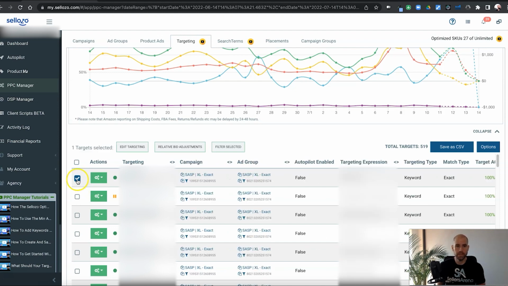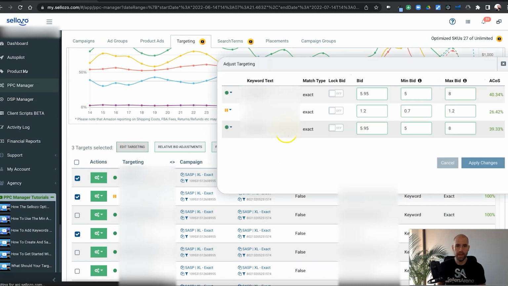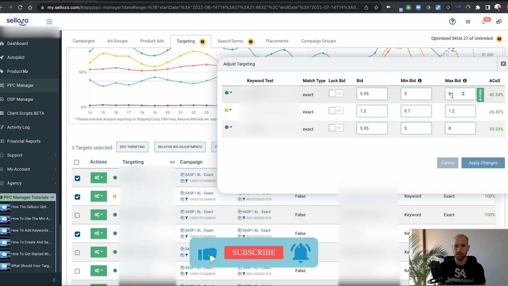So we go in here, select this one, and we can do multiple at a time. When you select multiple, you then go to edit targeting. Your commands will be up here at the top, rather than the toggle wheel. Click on that, and as we can see here, now we can adjust the minimum and maximum bid on a per keyword level. This is just an example here. Currently, it could be that your target ACoS is 30%.